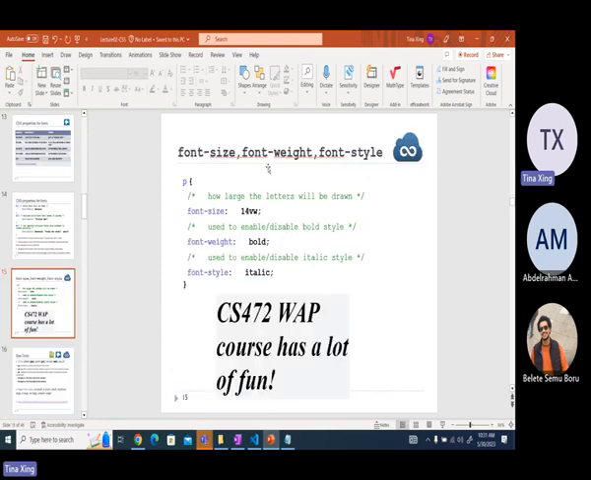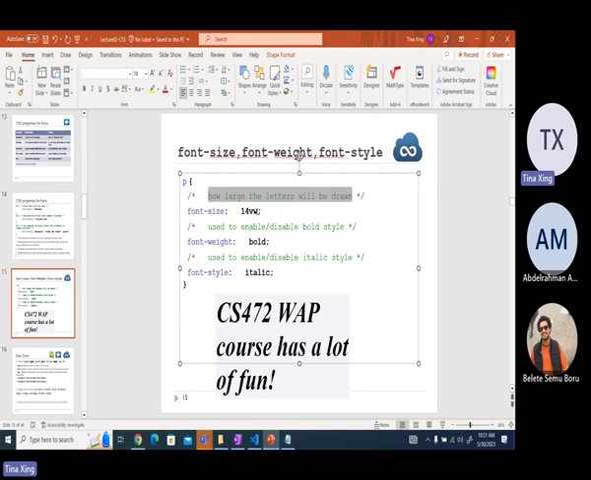Font size, font weight, and font style. Font size will specify how large the letters will be drawn, and we will talk about this part later. What values can be put here? And for font weight, we'll talk about bold or not bold, and font style, we'll talk about italic or not italic. This is the same as the EM, and this one is the same as the strong.